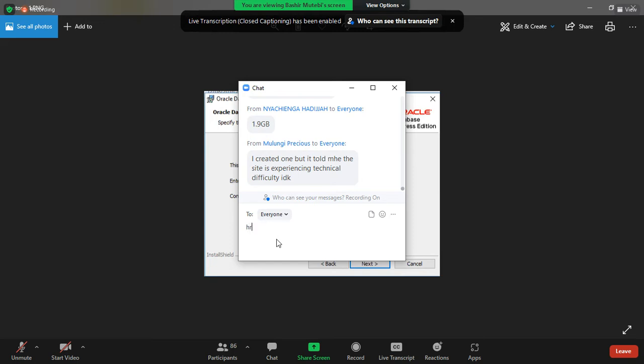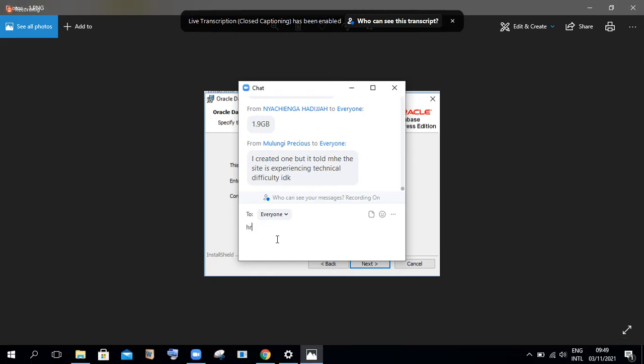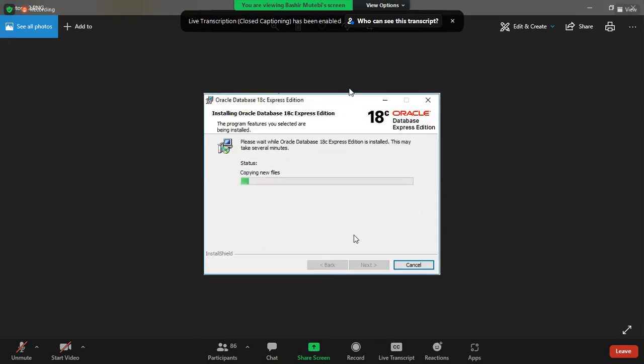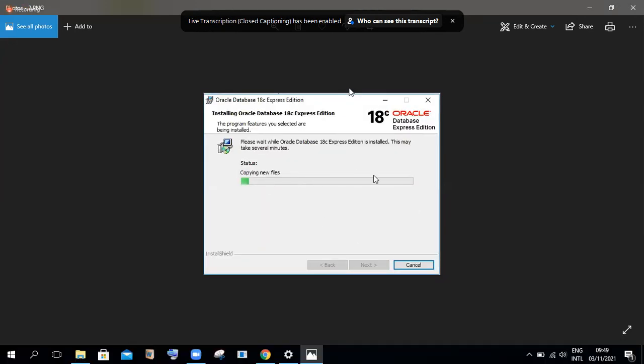This password will be used by these accounts, system and PD. We shall know these accounts later. When you put in the password and click next, it begins installing. They say it can take a few minutes. It will take some time. Don't say maybe it is stuck. Leave it, don't touch it.